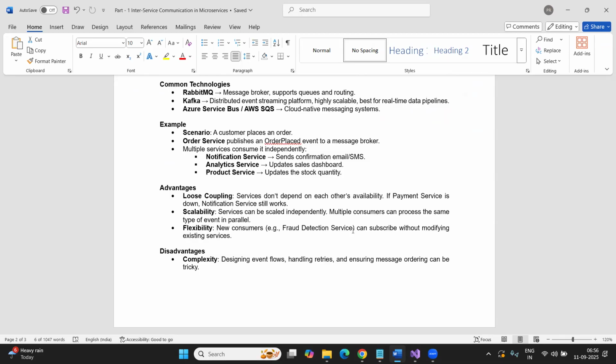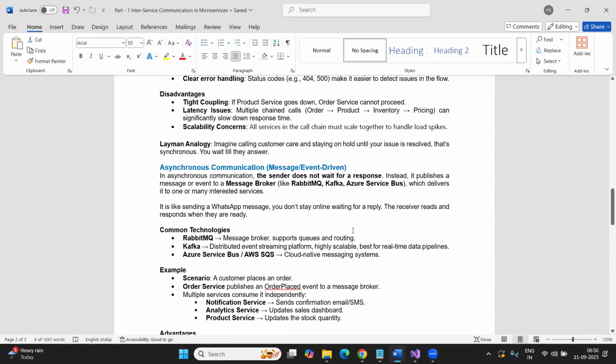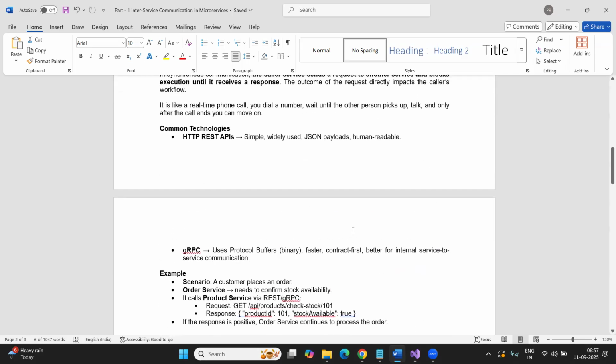Synchronous communication examples are REST API and gRPC. Asynchronous examples are RabbitMQ and Kafka. And a layman example: a phone call is an example of synchronous, and a WhatsApp message is an example of asynchronous. Technical example: when I'm placing an order, I need to check the product stock quantity. That means we need to communicate with the product microservice. That communication needs to be synchronous because we want the response immediately, and based on that we decide whether to place the order or not. Asynchronous example: the notification service, and the notification updating the stock quantity. These are examples of asynchronous communication.